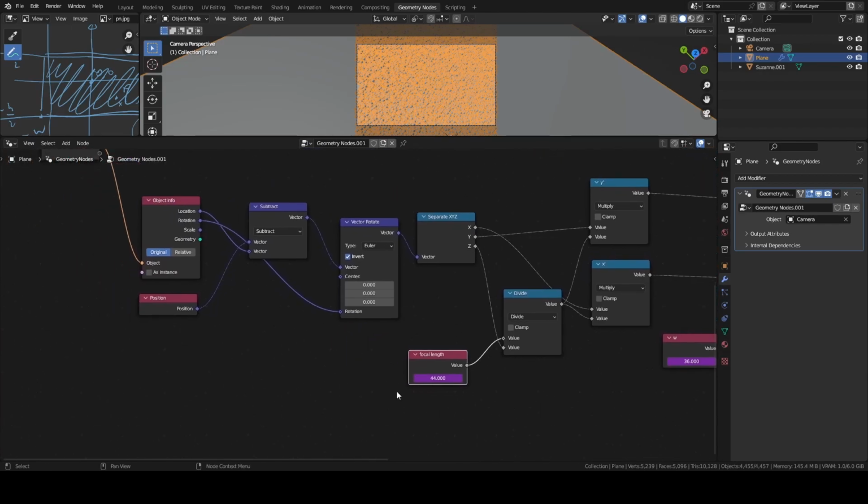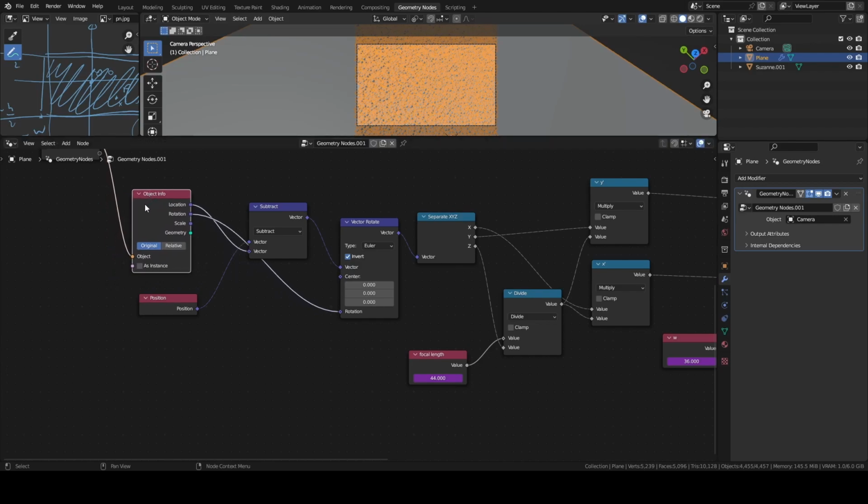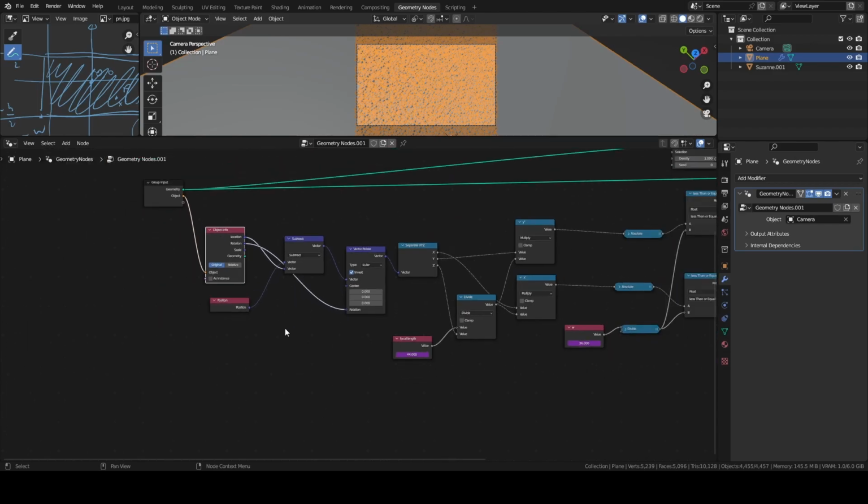And I hope in the future this could be solved directly inside the geometry node. I hope that all those parameters of the camera, like focal length and so on, will be directly accessible, for example, from the object info node or from something similar. But up to now, I'm not aware of any way to do it. So this is the best solution I've found so far.